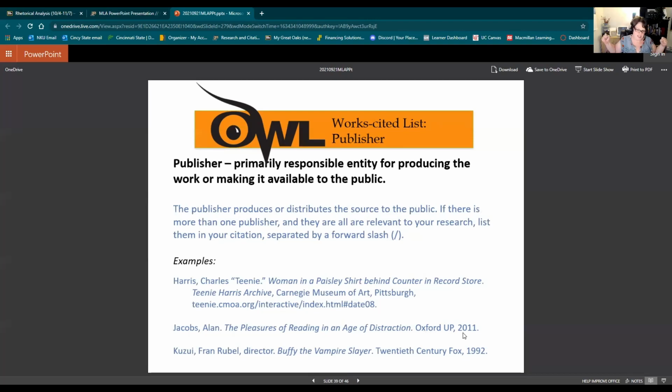And then MLA was like, we need to shorten this. So then it was Oxford Univ Press. And then they've shortened it even further to Oxford UP. So when you see UP, you know that that is one of those colleges, one of those universities that is an academic publisher. Then 20th Century Fox, another type of publisher, the entity responsible for producing the work.